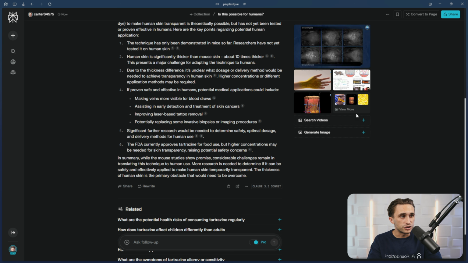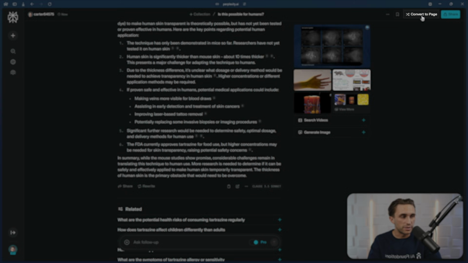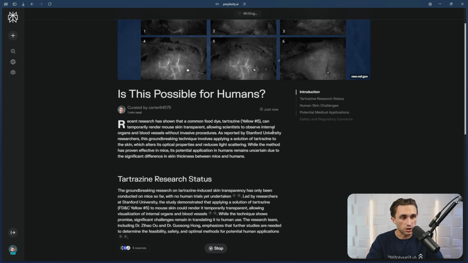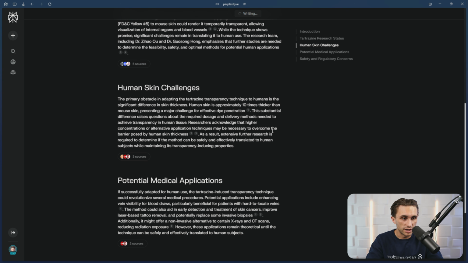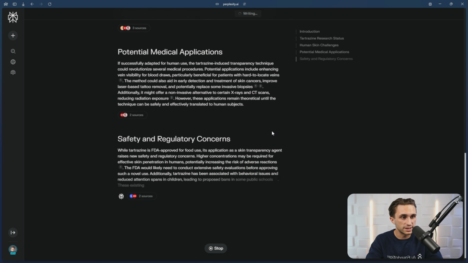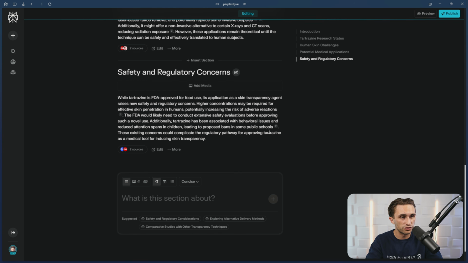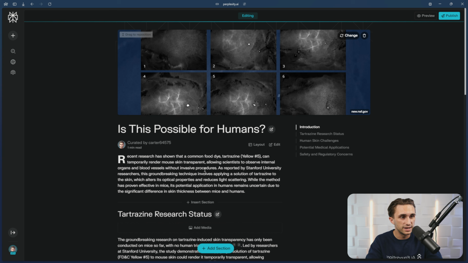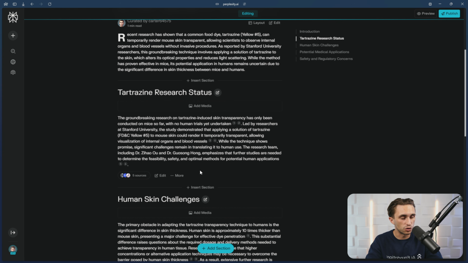And then if I wanted to share this, I could convert this into a page by hitting convert to page. And as you can see, it's going to create my own news article that I can now share for people as well. And it's going to break it down into all these different articles about how using tartrazine for humans to make their skin transparent is not quite possible or proven yet.